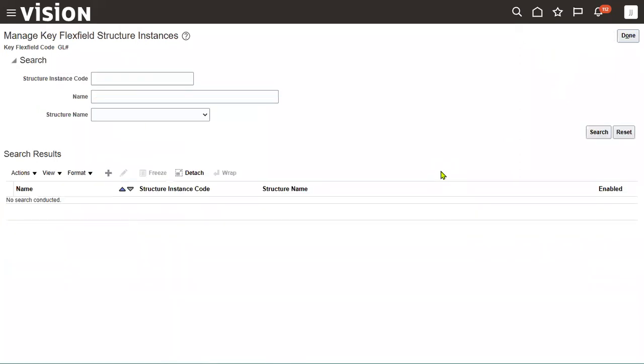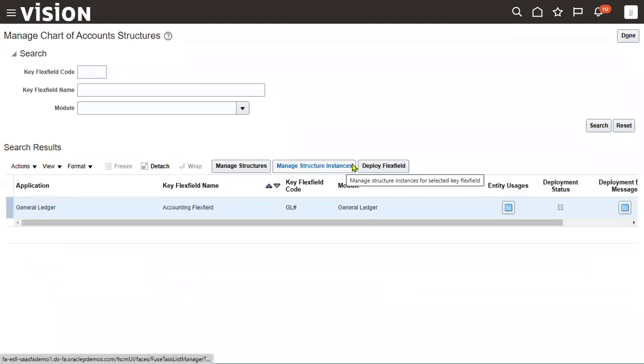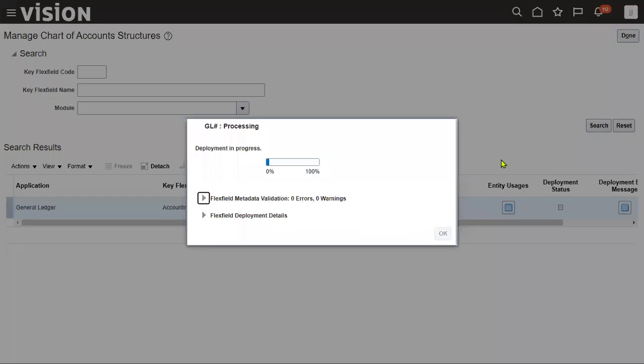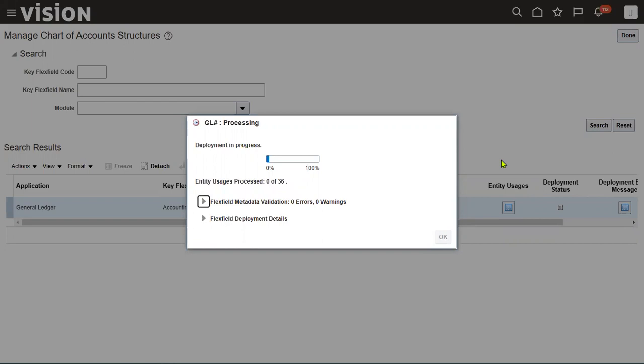Now I don't want to change. I want to use as it is here. Let's go for no. Deploy the flex field. Now what the system is trying to do is identify whether the segments are valid or not, and also whether the value sets you have used are valid or not.